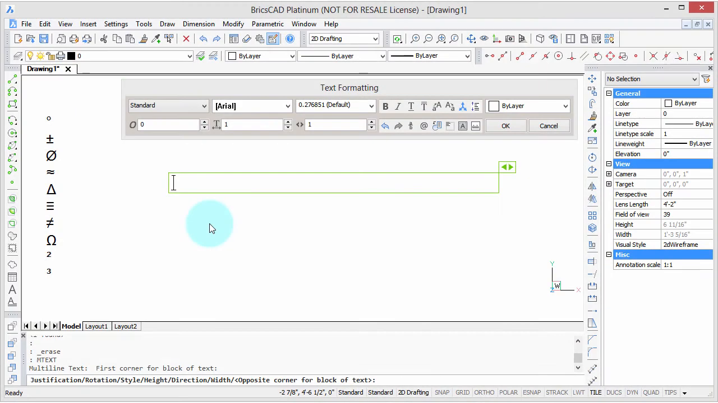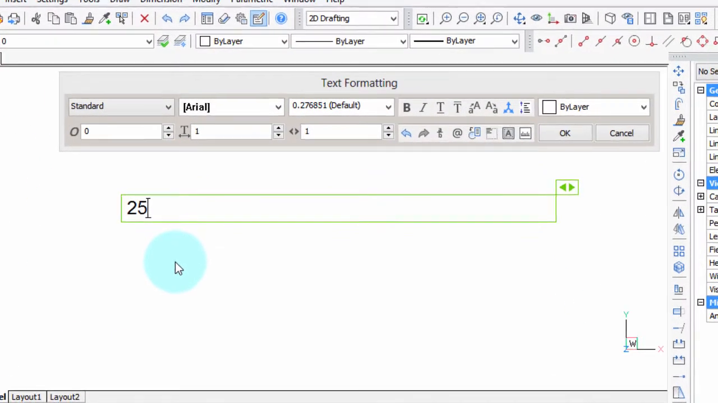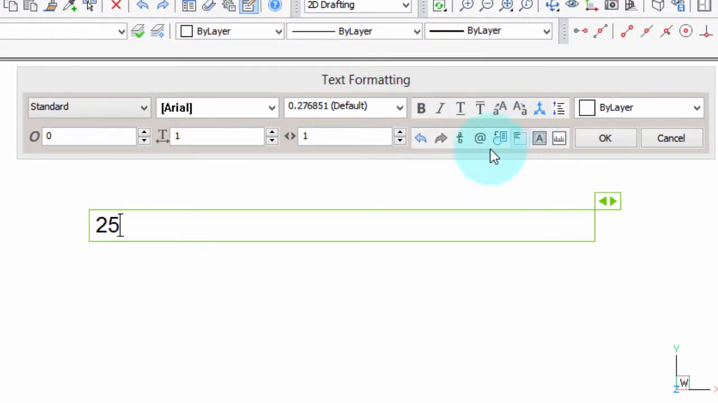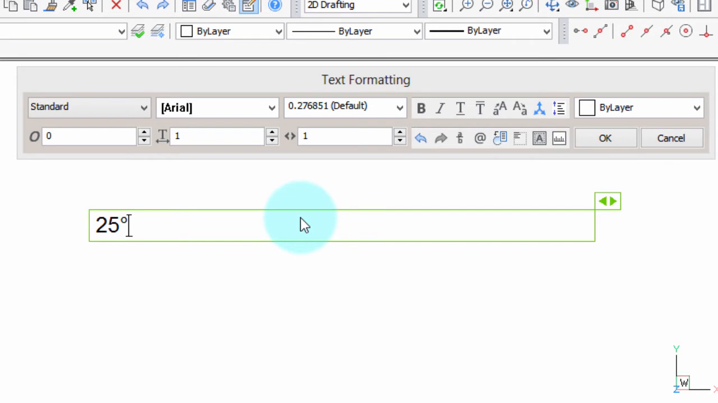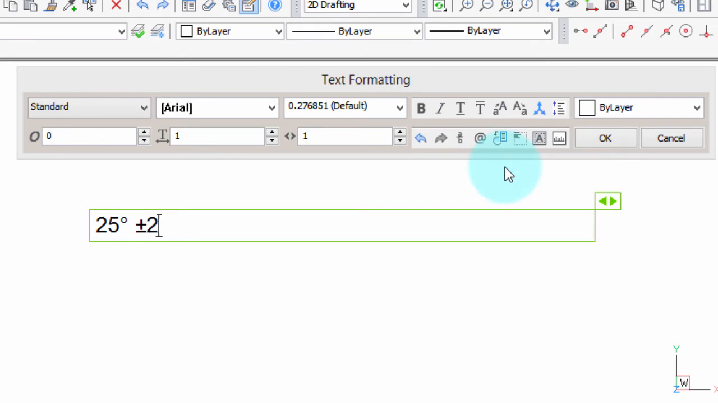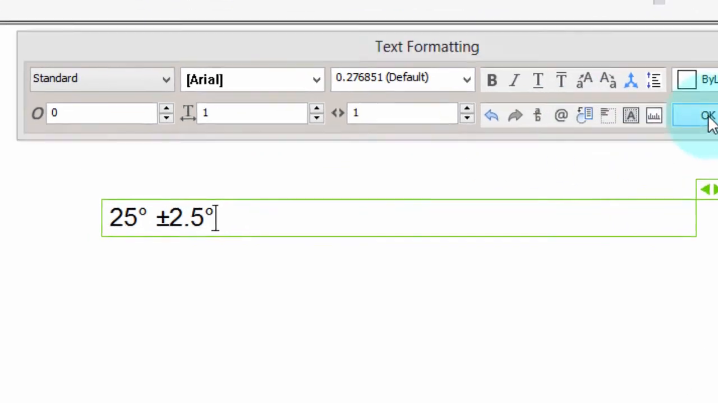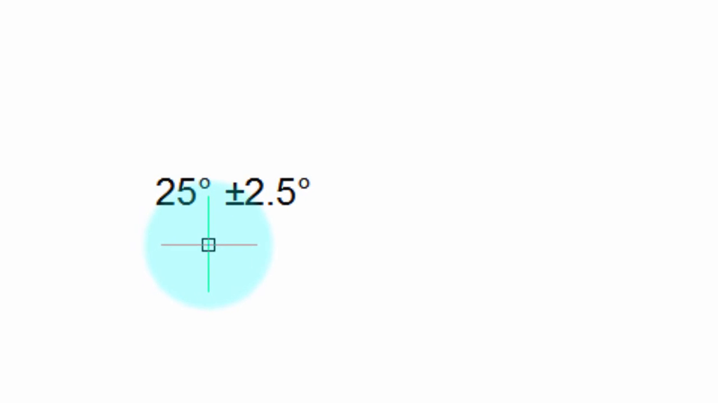I'm going to rewrite that specification using special symbols like this. First of all, we go 25, and then from the text formatting toolbar, I'm going to choose the special symbol button, click on it, and choose degrees. And there we have degrees. A space, and then the plus or minus symbol, 2.5, and finally, once again, choose the degree symbol. When I click OK, we have the special characters in place in the drawing.